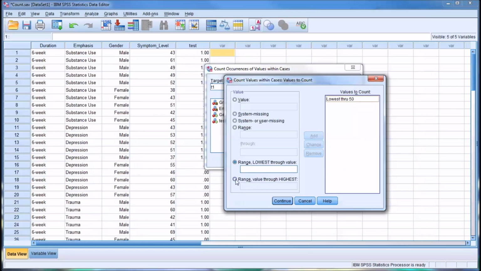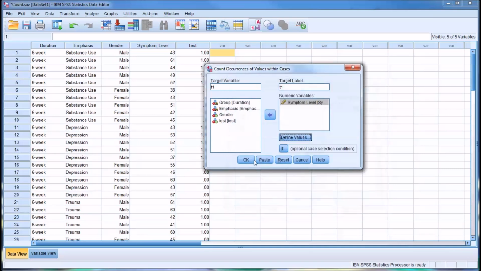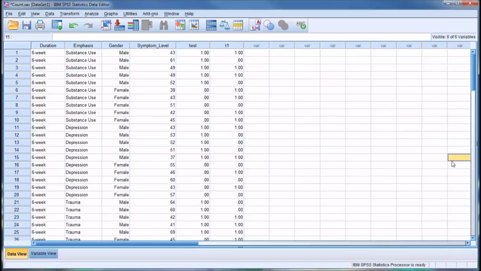So let's also add another one. Let's say a higher value, let's say 65 through the highest. All right, so we'll add that one as well. So the values that will be counted will be the lowest through 50, and then 65 through the highest. Hit continue, then OK. I called this one T1. So you can see where a symptom level meets the criteria we set forth, you have the 1, and where it doesn't, you have 0.